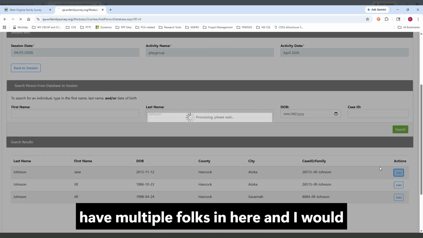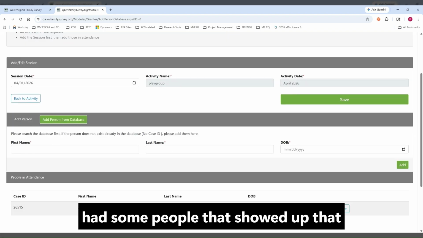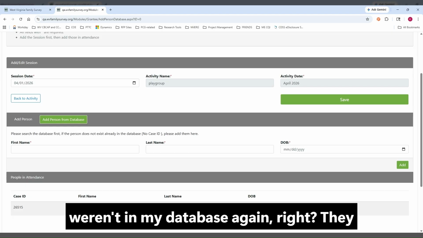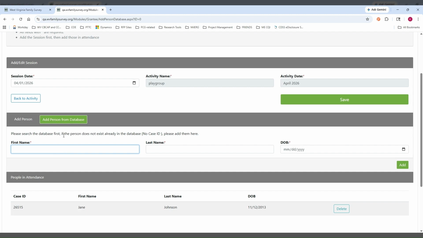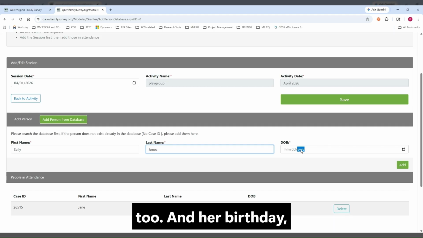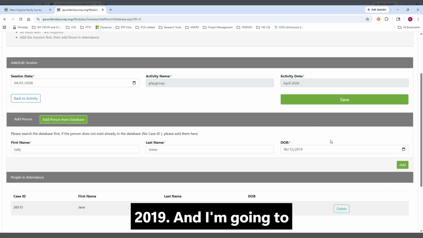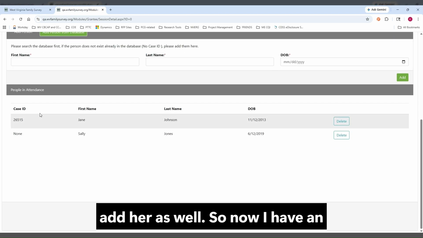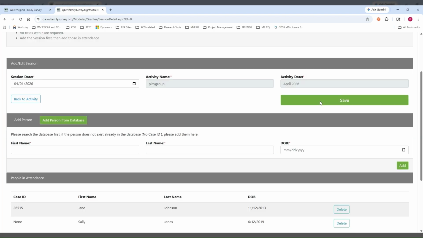I could have multiple folks in here, and I would just continue to add them that way, right? But I also had some people that showed up that weren't in my database. They don't have an intake that's recorded in the database. So I'm just going to add them by name. Sally Jones actually came to this one too. And her birthday, 6/12/2019. And I'm going to add her as well. So now I have an attendance list for my multi-session. So I will save that one.